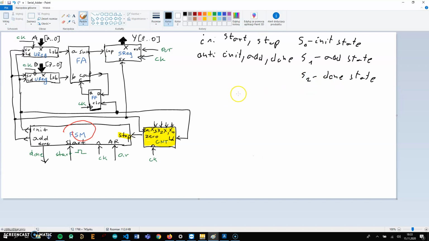So, as I mentioned before, this is going to be a Moore machine. So in S0 we are going to have values of the output. The outputs are init, add, and done. As the first state is the init state, we are going to have init set to 1. Then we are not adding anything, so add is 0, and we are not done, so done is 0. This is our first state.